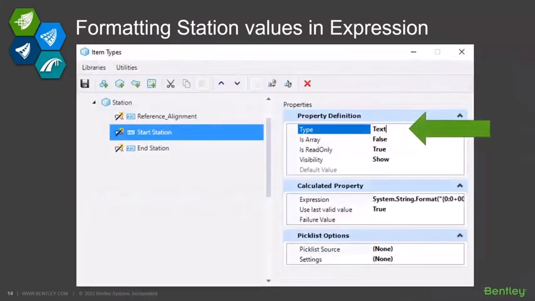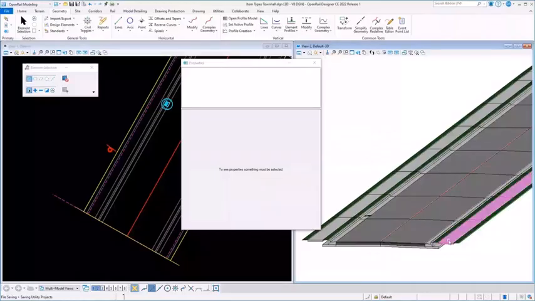Now, it is important if you're setting up item type properties with that type of formatting, where you're including an alpha character like the plus sign, that you set up your item type property to be a type text so that it can include those alpha characters in there. So let's take a look at that.